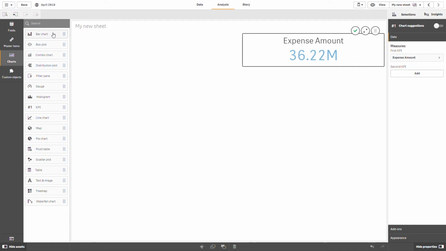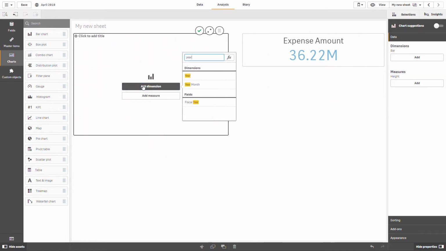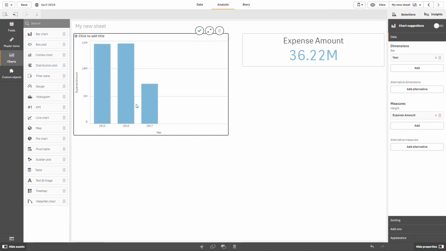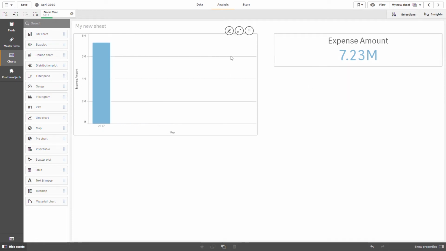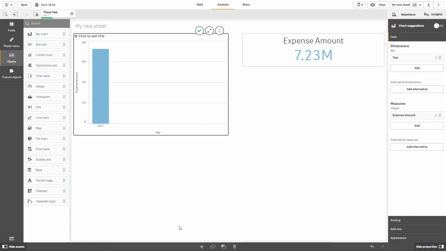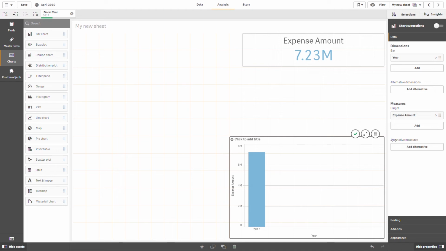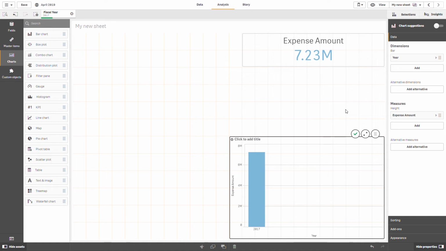Now say for example I create a bar chart with a simple measure of year and expense amount. This now allows me to make selections while I'm still in edit mode to give me context on my numbers. I can also again use the new edit move functionality to move my chart to the position that I would want it to be.